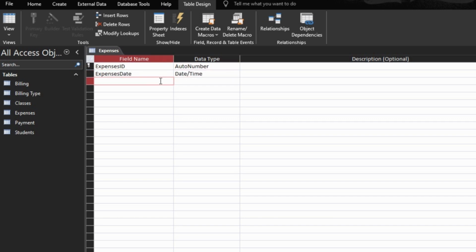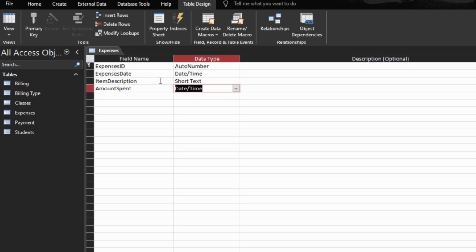The next one is expenses item description, like what item are we spending on. Item, that one will be short text. That's the item you are spending on. Then what amount did we spend on that item? So amount spent. This one will be currency. The next one will be expenses term.